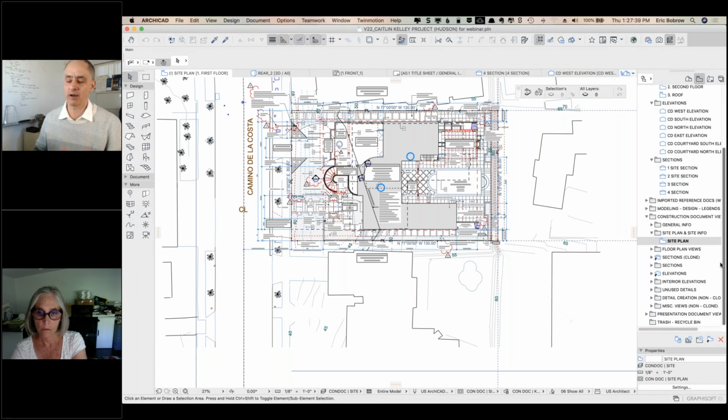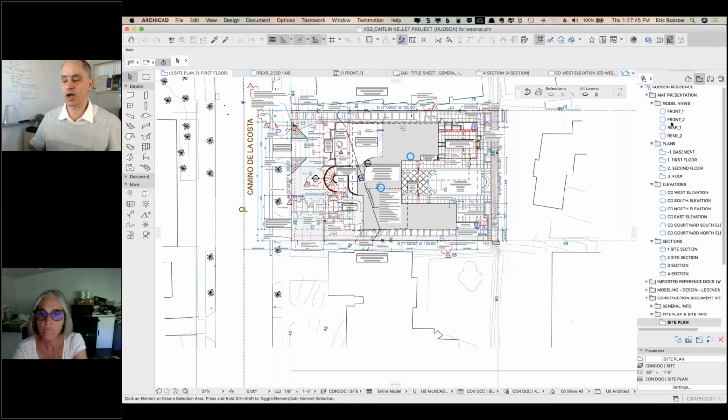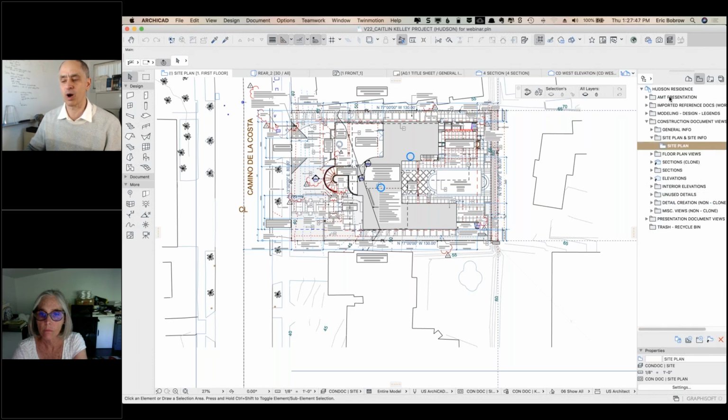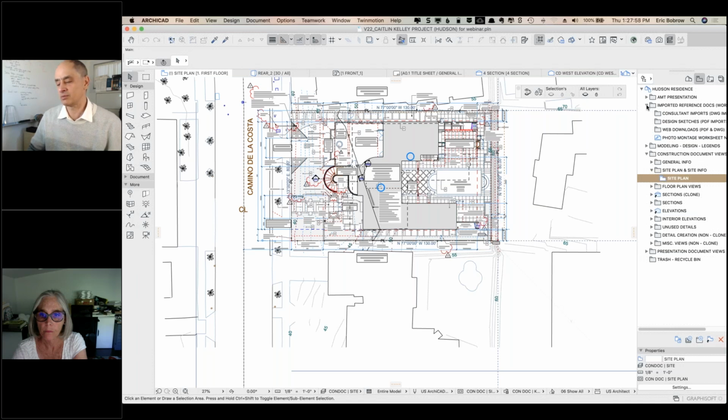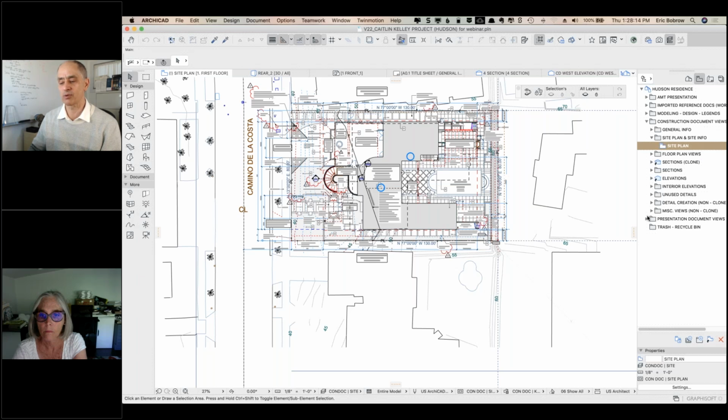I'll just point out for those of you who haven't looked at MasterTemplate before, that it's a standard project. You can do whatever views you want, like create a folder of saved views for meeting with the client, but it's organized in terms of imported reference materials, so places to put drawing PDFs or other downloads, modeling and design, so some very extensible groups of views for working on the design process, and then construction documents and presentations as separate sections, following the general workflow.